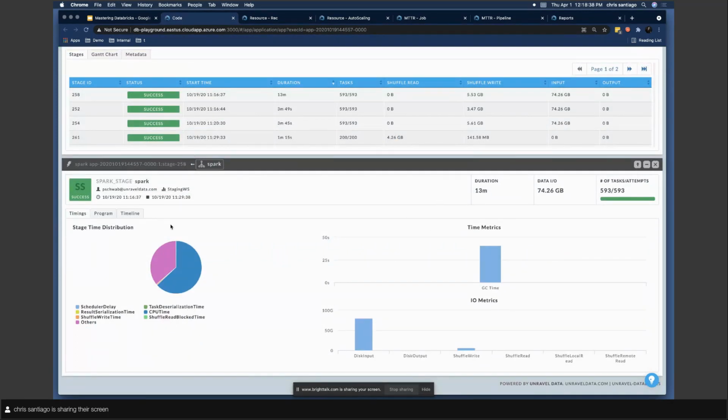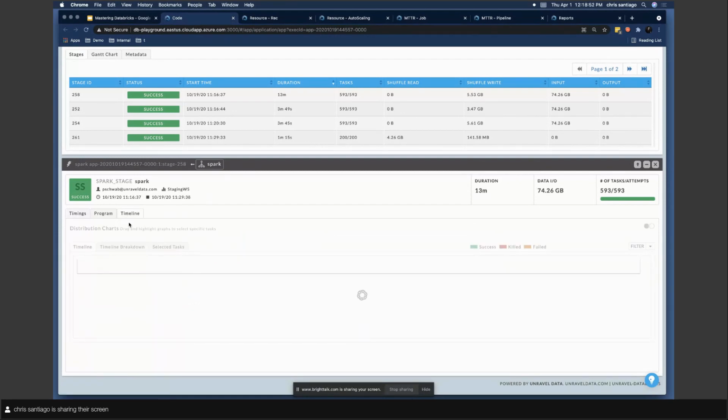I know I'm getting into the weeds here a little bit, but for the folks that are very curious about optimizing their code, this is going to really help them. So now I'm in the particular stage. I can see where time was being spent on this particular stage. So it took 13 minutes. I can even get into the timeline and get a nice visualization of where the time got spent on this particular job run.